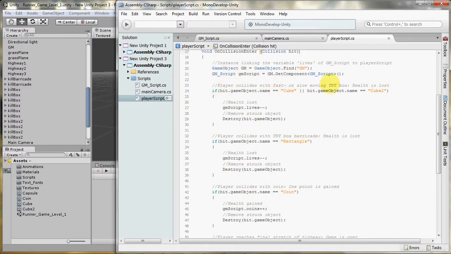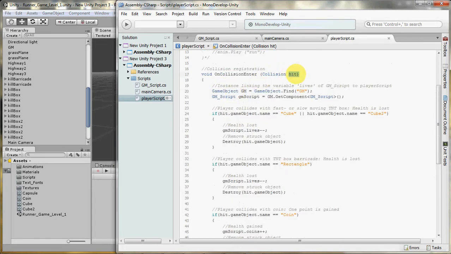Player collides with a fast or slow moving TNT box, health is lost. As you can see here, if the hit collision that I set up here, dot game object and name, meaning that if this function of the script, meaning the player script, which is tagged to that, hits a cube or cube 2, as is the fast and slow cube, or vice versa, I think. I have 2 types of cubes.